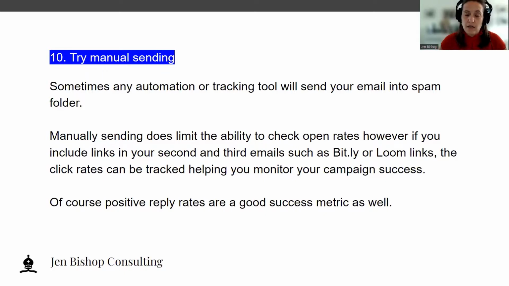Of course, it means it's harder to check open rates. However, if you do use links such as Bitly or Loom or other things in your second or third email, or even in your first email, then you can track click rates. So if people have clicked on a personalized video or a personalized link, that can help you monitor your campaign success if you don't use other tracking tools or you're just sending manually. And of course, a number of increased positive replies is a good success metric for your emails. So if you're sending manually and you can't tell how many have been opened, you can count how many have been replied to, so you can track the success of your campaign that way.